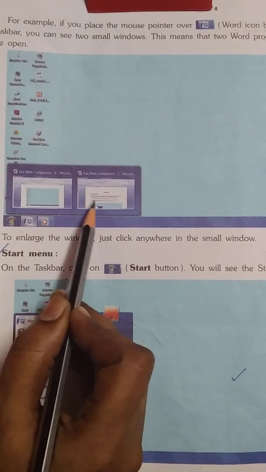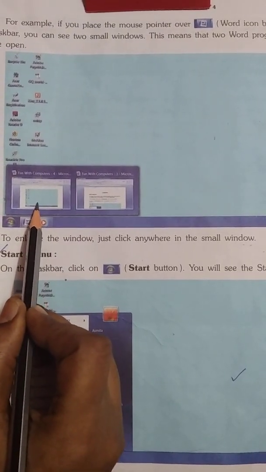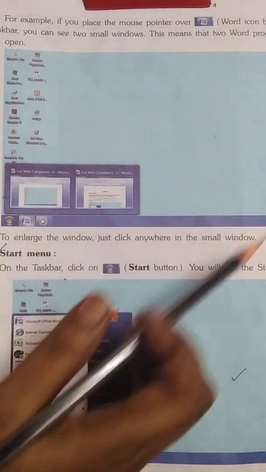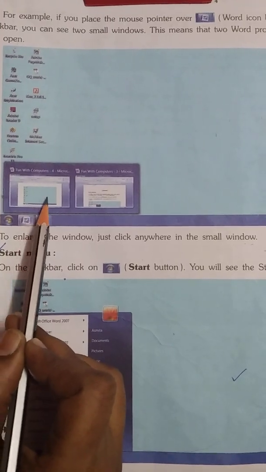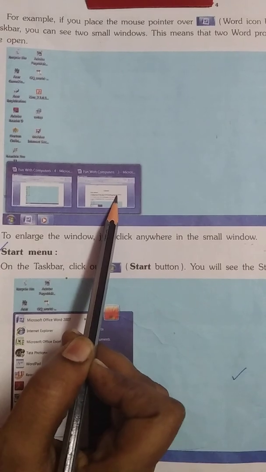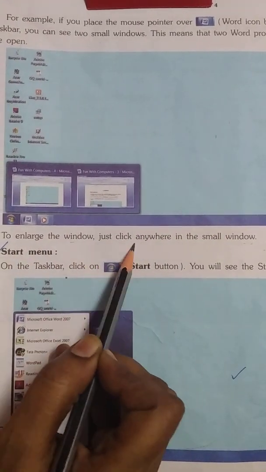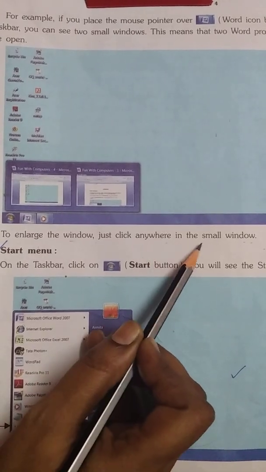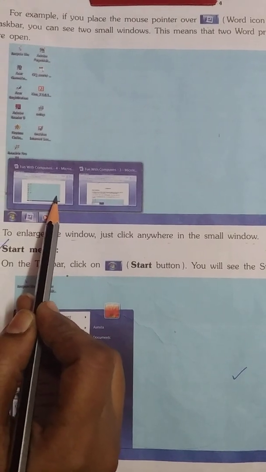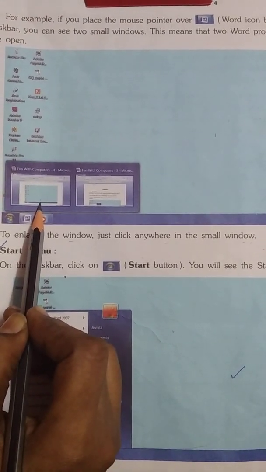Now suppose you want to open Word, you will just click on Word, and this screen will open on the desktop. Now if you click on this, the window will get displayed. To enlarge the window, just click anywhere in the small window. You just click on that small window, it will get enlarged and you are able to work with that particular window.